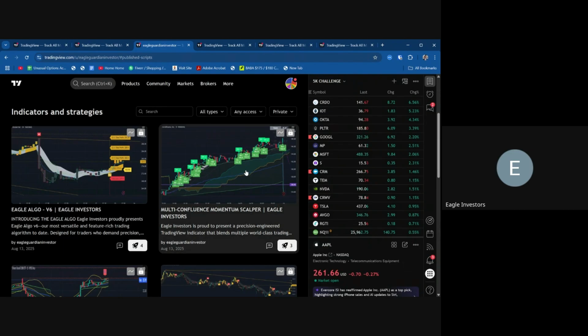But this one, the multi-confluence momentum scalper, is the second quant script indicator coded in PineScript. This is a newer indicator that was coded between a team effort between Eva, myself, and Michael. We've all worked together to get to this multi-confluence momentum scalper indicator, which again is targeted for scalpers and day traders. And if you just click on these scripts, we can actually share this.